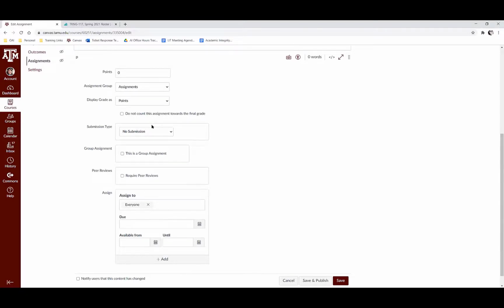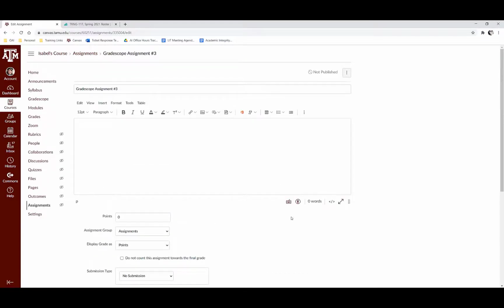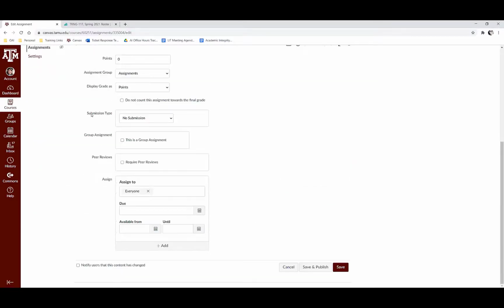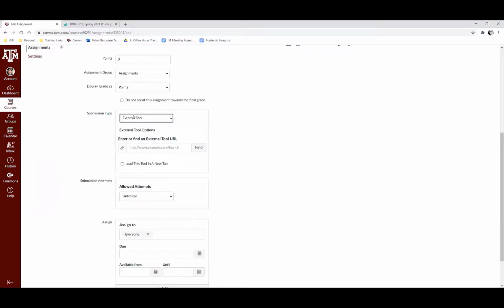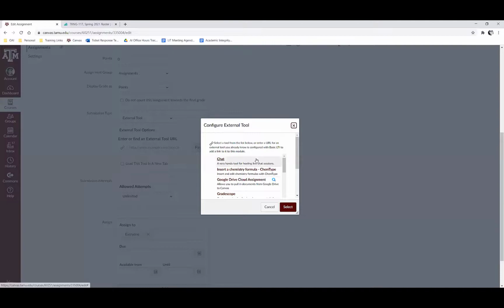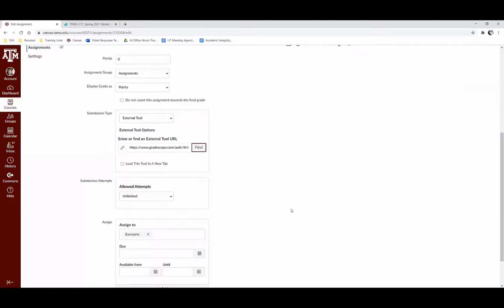Your submission type defaults may be a little different from mine, but under this drop-down menu, you're going to go ahead and choose External Tool. So just a reminder, you're going to create a normal assignment like you're used to in Canvas, but the submission type is External Tool. We're used to selecting online, but let's select this one. After you have selected the external tool from that drop-down, you're going to click on Find on the right-hand side. You're going to scroll down this list, look for Gradescope, click on it to select it, and then click on Select on the bottom right.